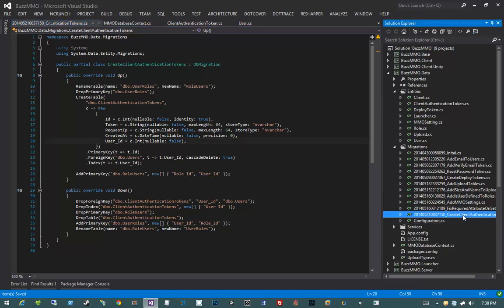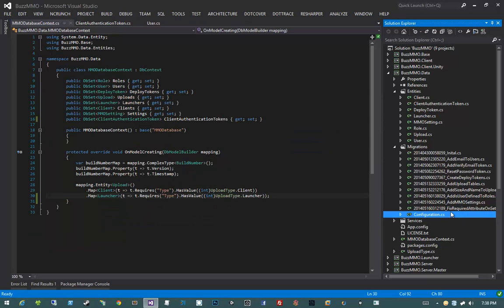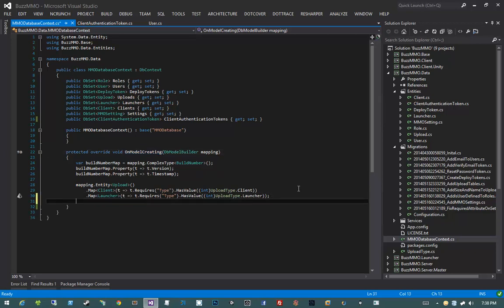So let's go ahead and delete this migration one last time and jump into our database context and then jump down to our OnModelCreating. Remember, our OnModelCreating allows us to override any of the mappings that Entity Framework created for us by default. Now what we're going to do is map a many-to-many relationship between users and roles, and we're going to enforce that the table it's going to use is called UserRoles.